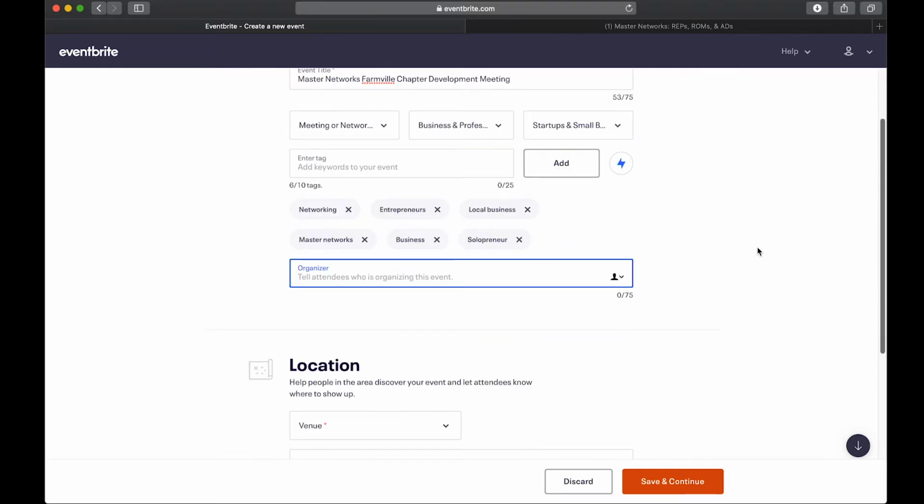So here it says organizer, and this is where you will put who's organizing this event. Of course, you are the person that's organizing the event. So if you already have an established region, today we're just going to use Texas North, for example. So you'll put Master Networks Texas North region, or whatever your region is.